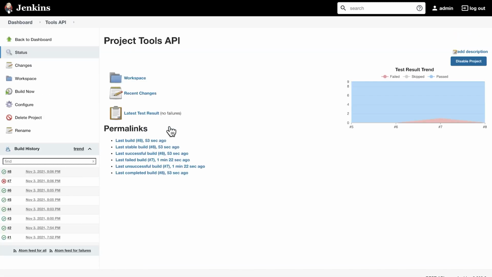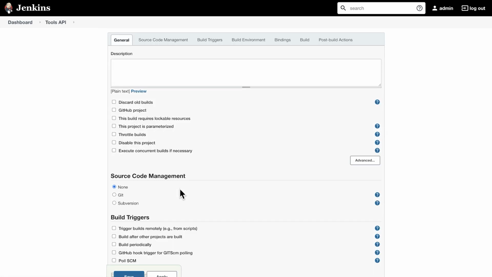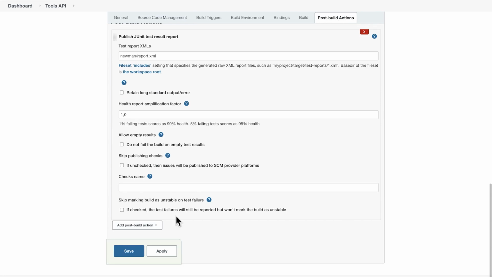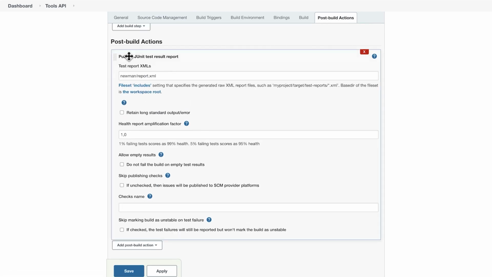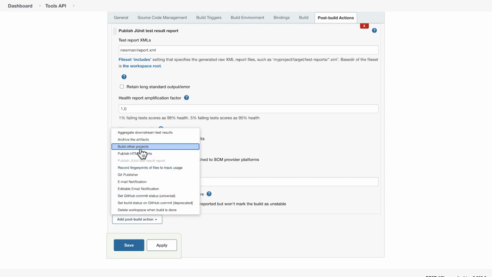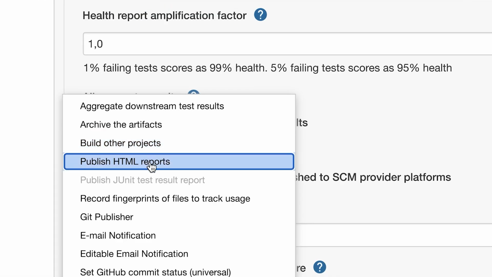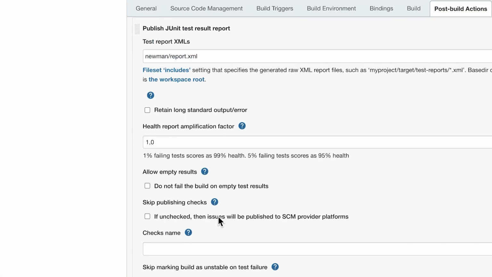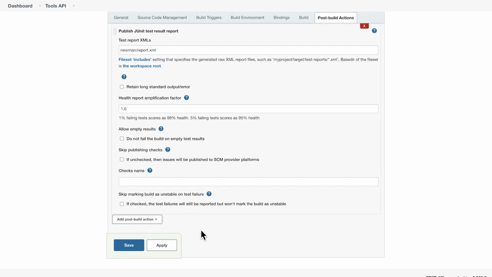If we go to the job, configure it again, and look at the post-build actions. The one post-build action has been publishing the JUnit test report. We have another action here, which is publishing HTML reports. And the way this is working is pretty similar to JUnit, so I'm not going to go too much into this, but the advice is still the same. Make sure that you specify the right path for this one.